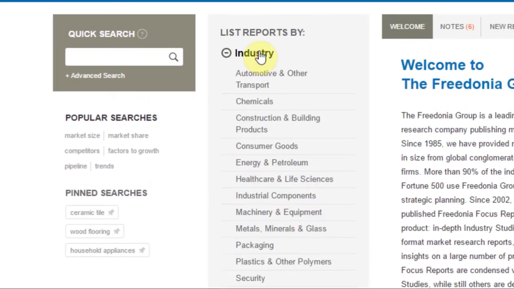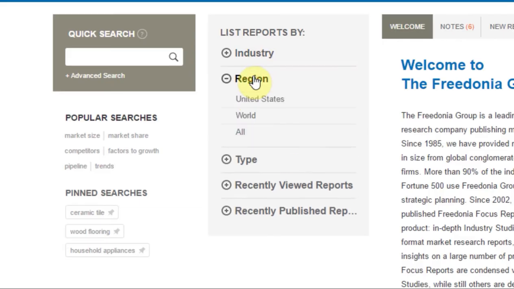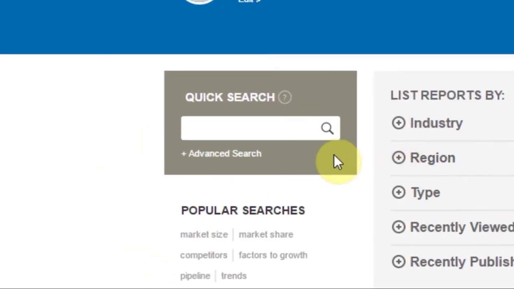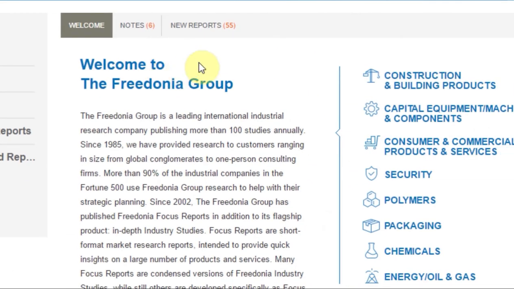If you prefer to browse for research reports, simply select an industry and subtopic under the List Reports by category tree. The quick search box allows you to perform simple or more complex keyword searches. There's also an advanced option available to help narrow your results.